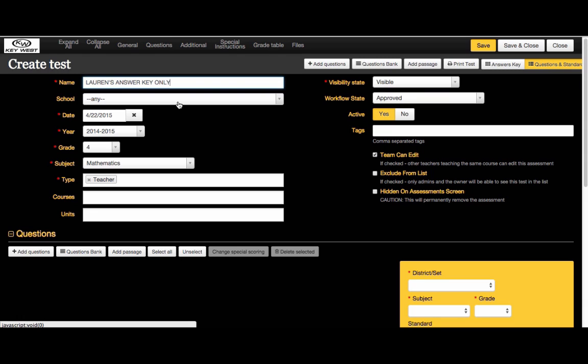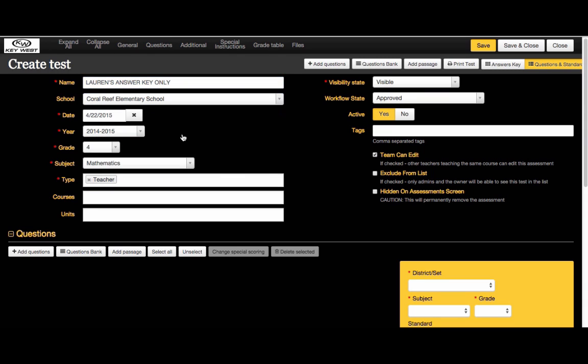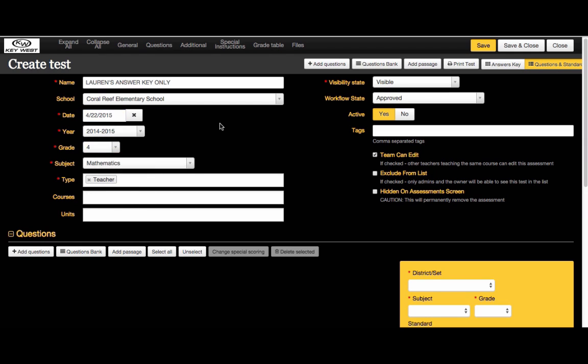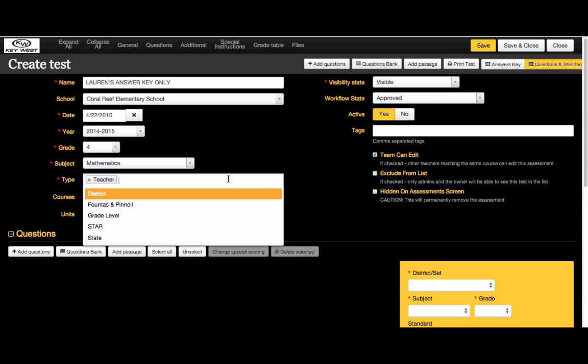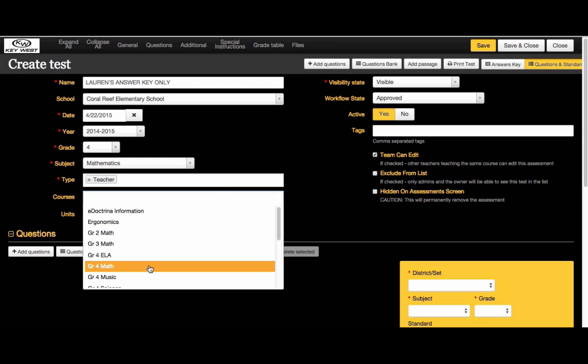Since I'm logged in as a district administrator, I'll select my school, but teachers will already automatically be logged into their own school. The date defaults to today. If I plan to give this on another day, I can just simply change the date I plan to give it. The year automatically filters. I'll link my grade and subject and label the type of test that this is. I'm going to leave it as a teacher-made test. I'll also link my assessment to a course.